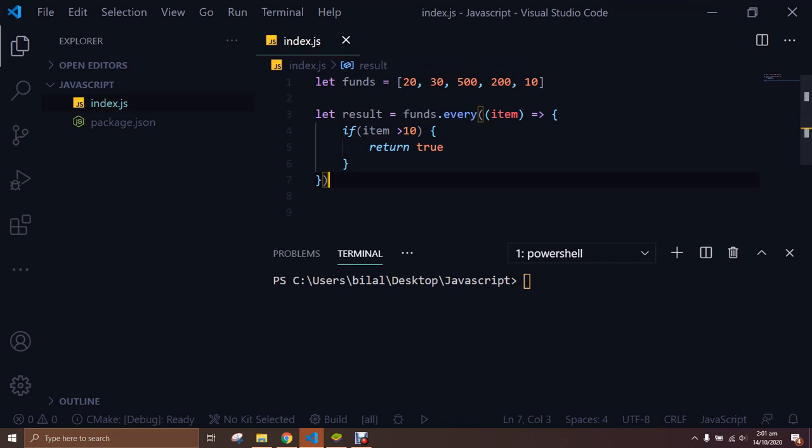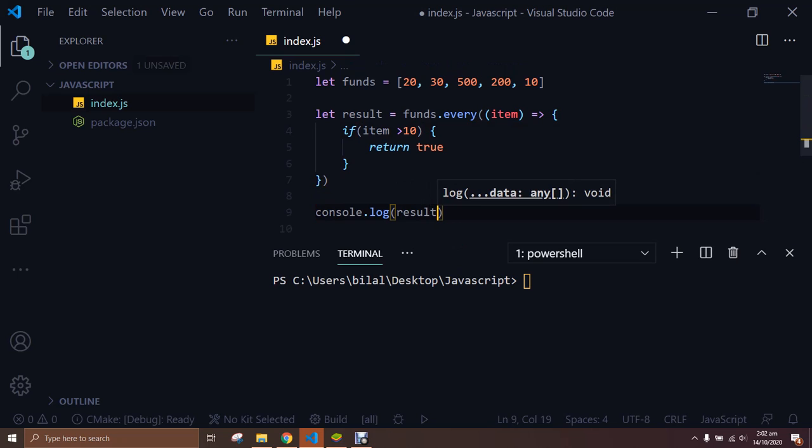Okay, so we are not limited to just performing a comparison here, like the greater than symbol. We can do any conditional statement here. Maybe we have an array of some strings, and we want all of them to contain the same thing in them, right? So you can think about several use cases and use it. So for now I'm just going to console log the result here, and we'll see what it has.